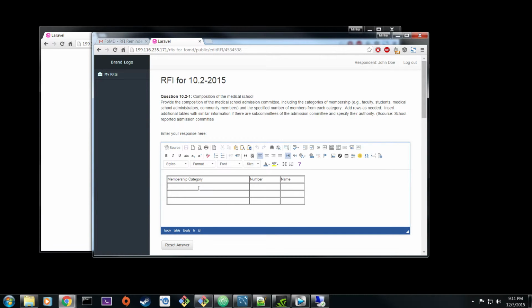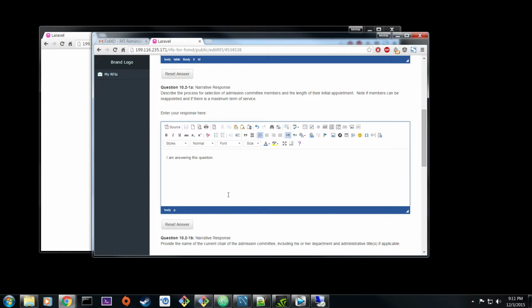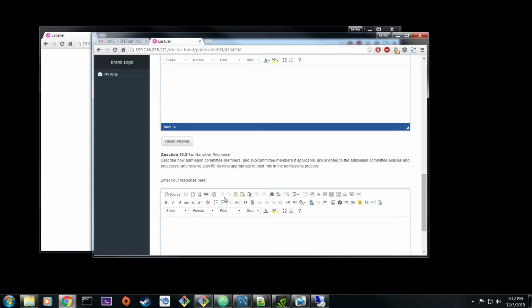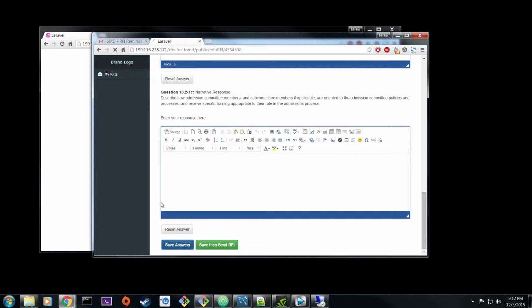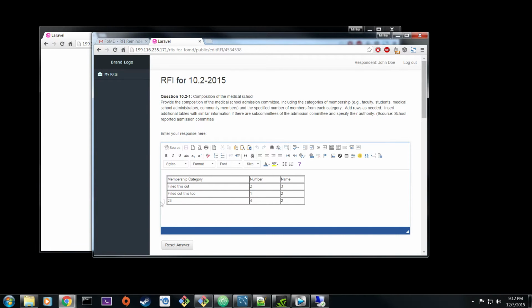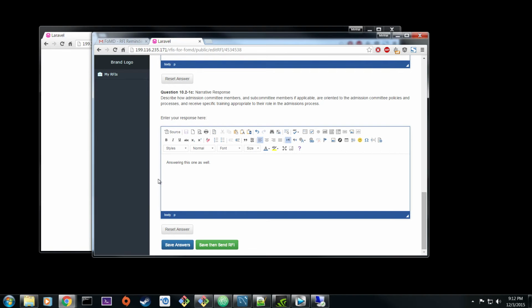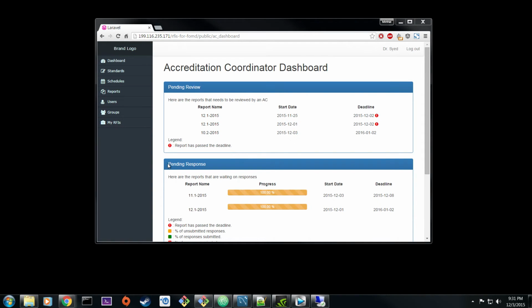So let's answer some of these questions. At any point, a respondent can save all his or her answers and continue from where he or she left off. Finally, when the respondent is ready to submit, they can hit the submit button and this will send all the responses back to the AC. When we log back in as the AC, we can see that this report is ready for us to review.